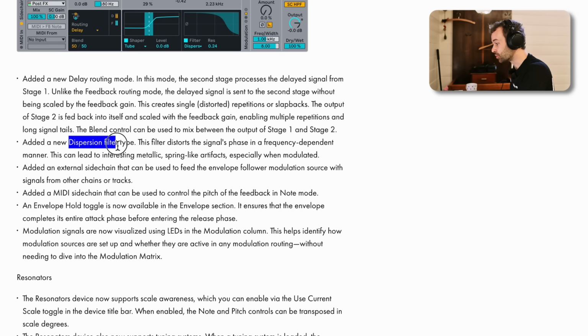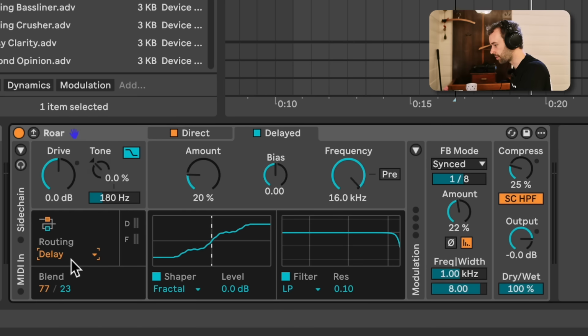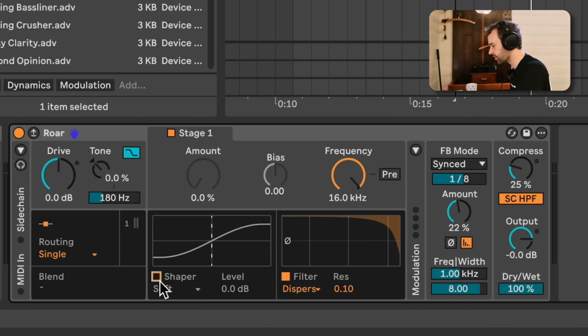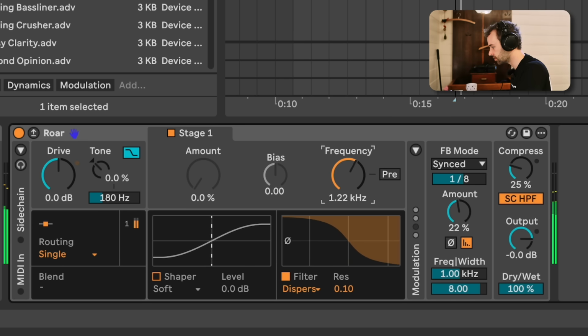Second, we have a new dispersion filter type. So for those of you who are familiar with Kilohertz Disperser, we now have a dispersion filter in RAW, which is pretty cool. So now back in RAW, let's just set this to the single stage here and set the filter type to dispersion. Let's turn off the shaper and have a listen to what it sounds like when we just play around with this frequency control.